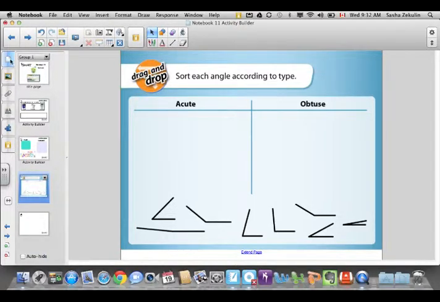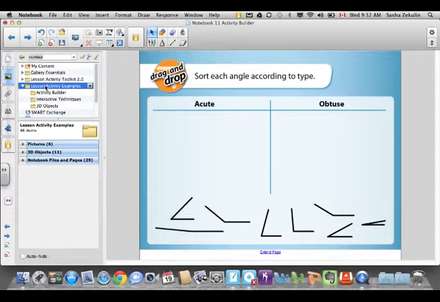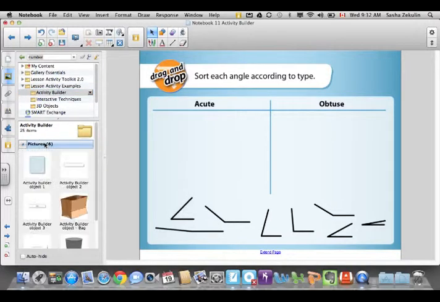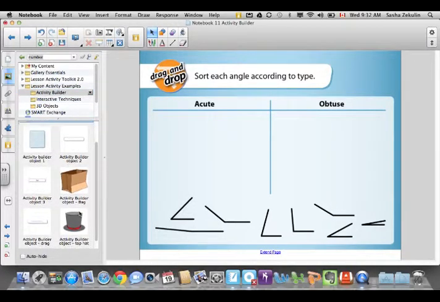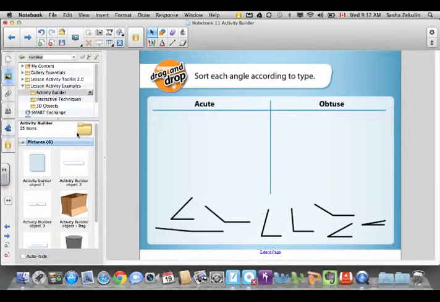So I'm now going to come to my Galleries tab. And in my Galleries tab, underneath Lesson Activity Toolkit 2.0 now says Lesson Activity Examples. So your first folder underneath Lesson Activity Examples now is Activity Builder. What I love about this is that there's some pictures in here that can be object boxes or a hat if you choose, which is very useful.